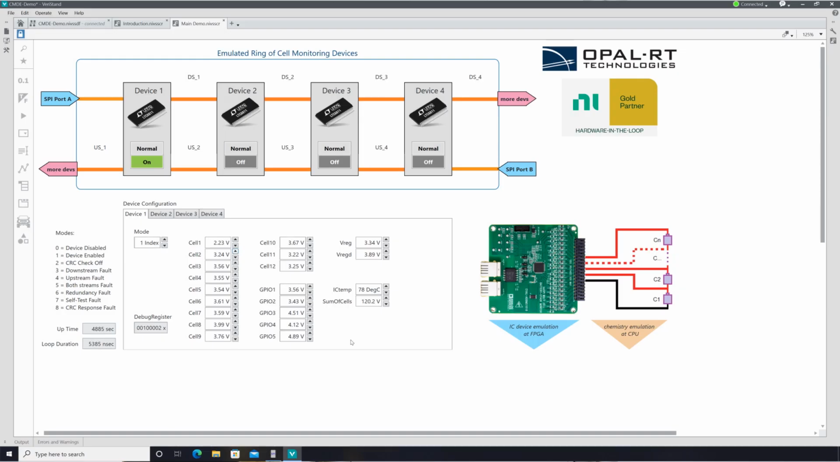We also emulate the GPIOs so that you can better design your test cases. You can also set your regulation voltages, the temperature of the PCB or the IC, and the sum of the total stack voltage. I'm going to go ahead and turn all four of these on. So now we have all of them on, and they're ready to communicate with a master BMS.